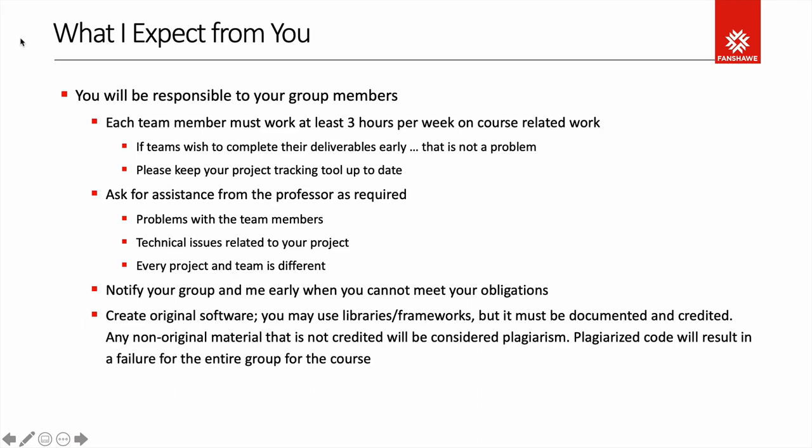Keep your group updated, and me ideally, as early as possible if you can't meet your obligations. So there may be some situations that come along where you're not going to be able to live up to the expectations that I nor your team might have of you. So if you're going to miss the target, if there's going to be an issue of some type, please let us know early. And ultimately, you want to create an original software product.